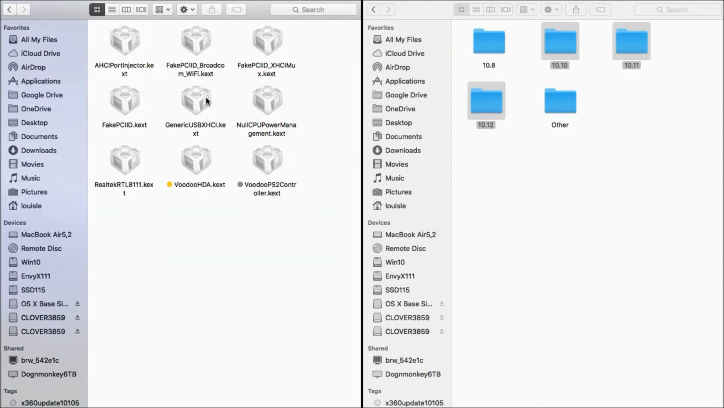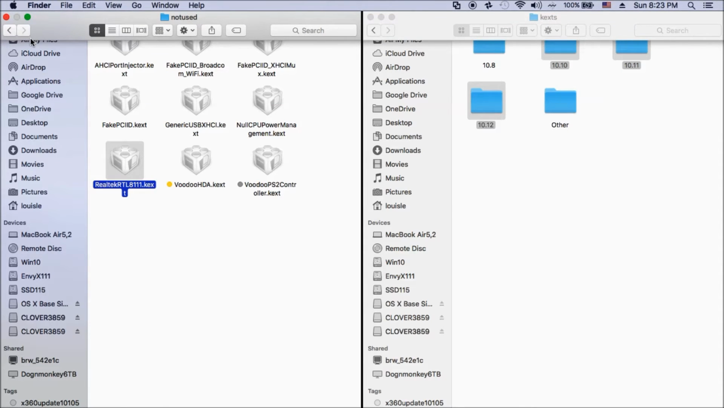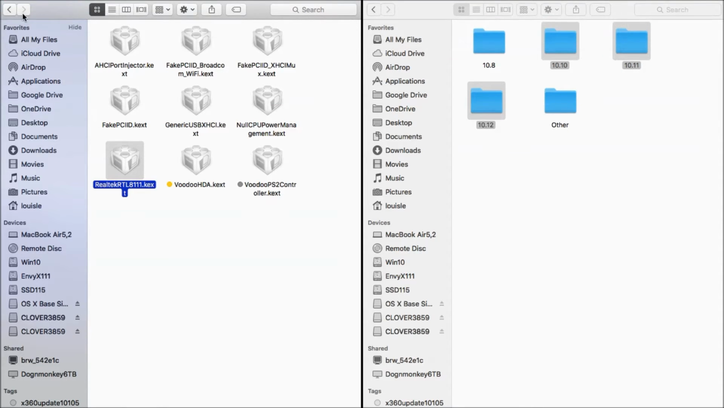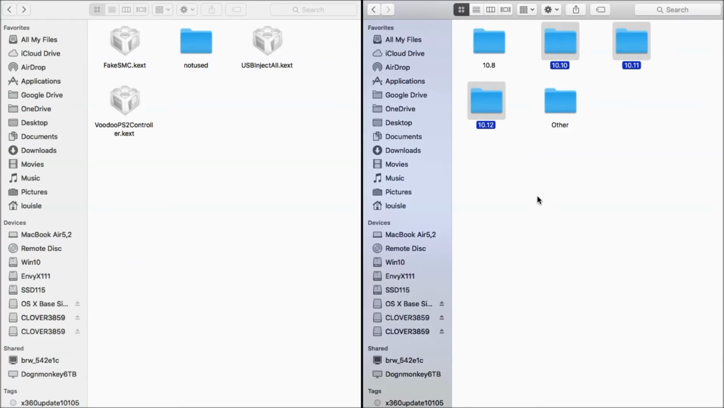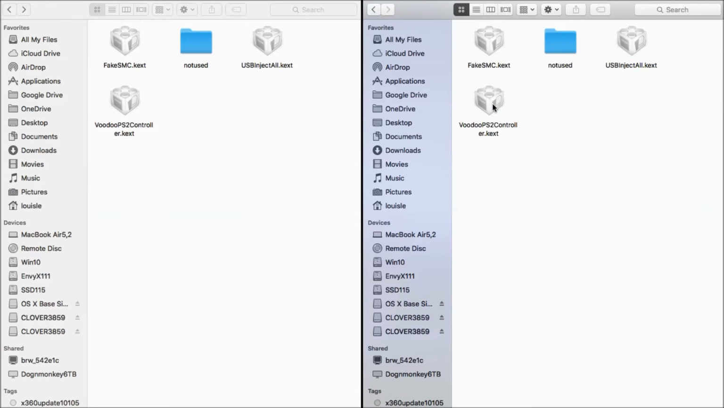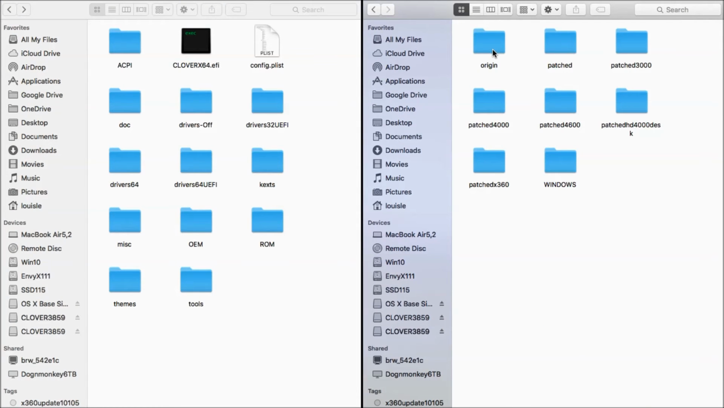Now on the laptop, we may need the HCI. You can take it out. And if you have the Realtek in it already, you can put this one. But for now, just these 3 will boot. So the next one, ACPI.